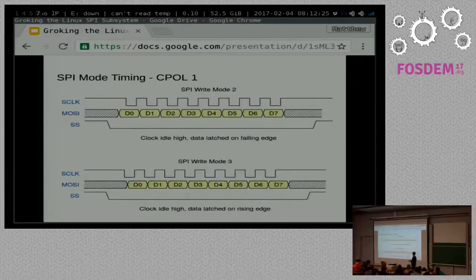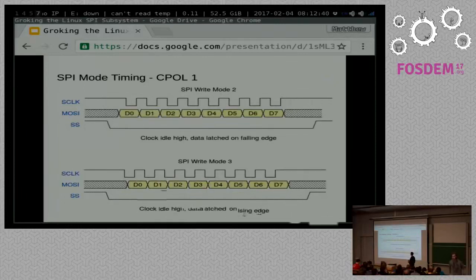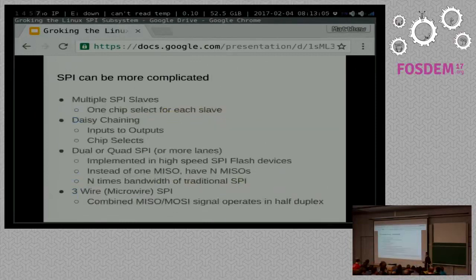And then when we go to write mode 2, now C-pole is 1, so our clock is idle high. That's why you see this waveform. It's high, and now we're going to a falling edge. And in this case, I show falling edge latched there. Remember, they're all writes, so that's why it was MOSI. And down the line, same thing here, except in mode 3, it's on rising edge. So that's all the modes.